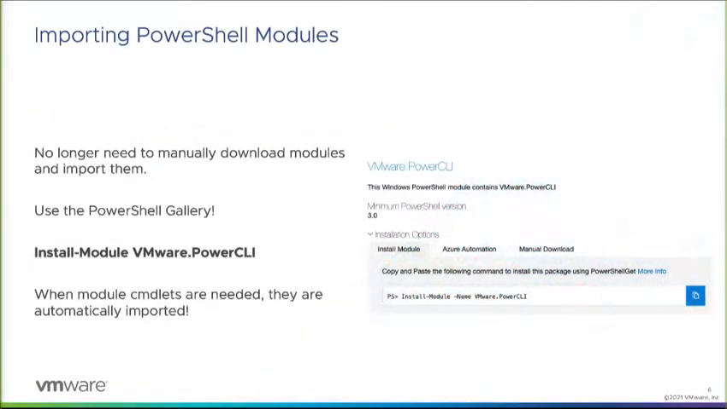One of my favorite things here is that there's a gallery. You can browse a directory of modules that are out there, and it's very easy to just go ahead and install them. There's no longer a need to manually download those modules and import them. Use the PowerShell Gallery, search for what you're looking for, in this case VMware PowerCLI, and it comes up. You want to install it? You have internet access: Install-Module -Name PowerCLI.